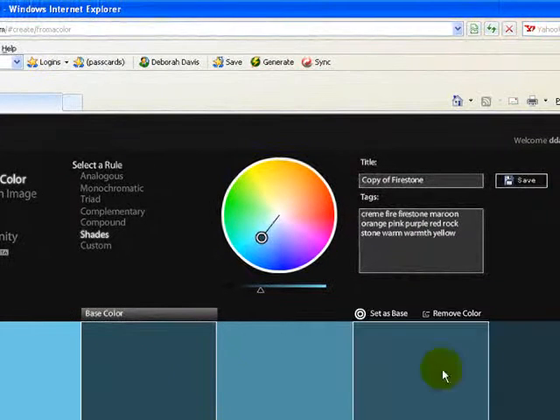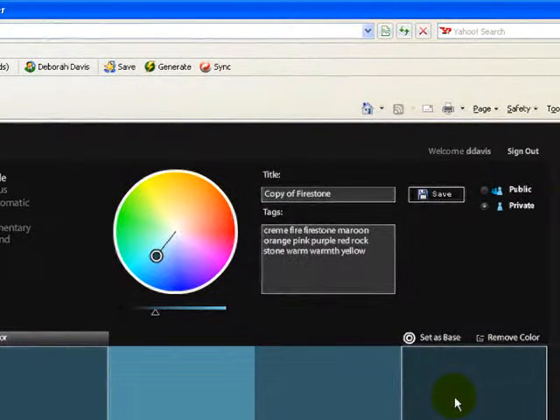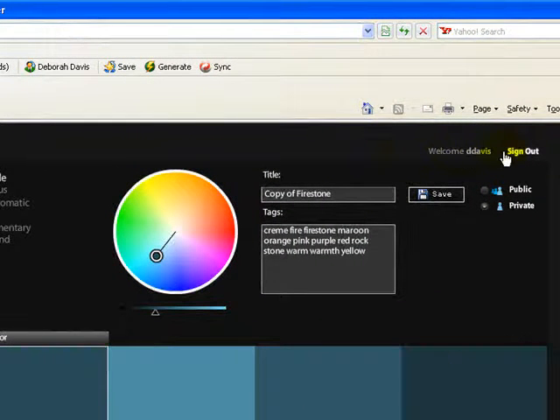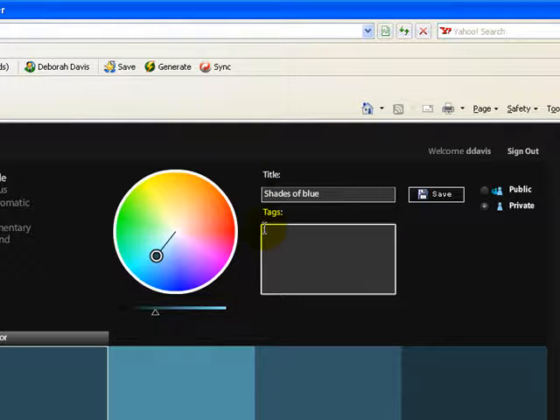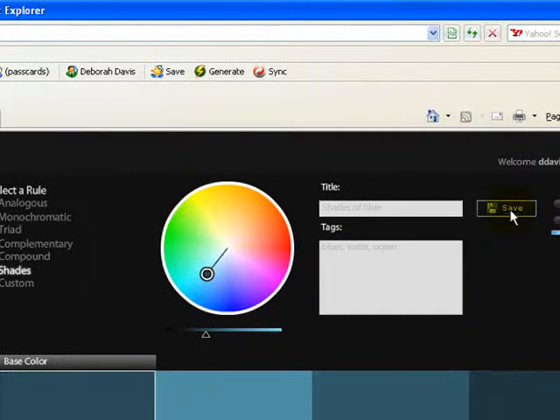If this is the color palette that I want to use and I want to save for future use, because I'm signed in, I've created my own username and password, this box comes up. The original name was called Firestone, so I'm just going to rename it to shades of blue. The original creator of the palette put in different color tags, but I can create my own. I might want to say blues, water, ocean, different words that are going to help me when I want to find this color palette. And just simply click Save.